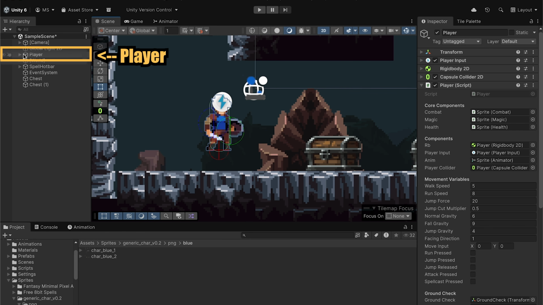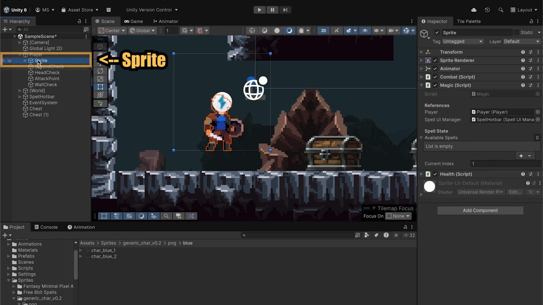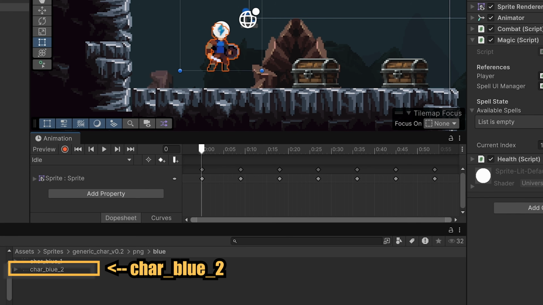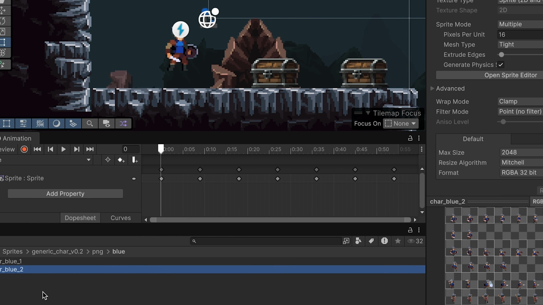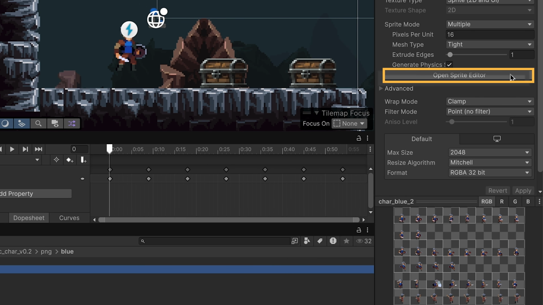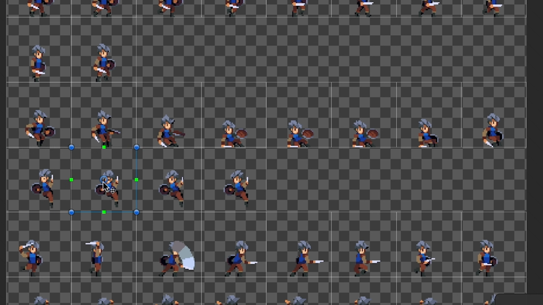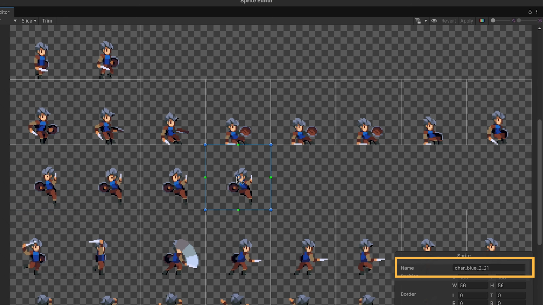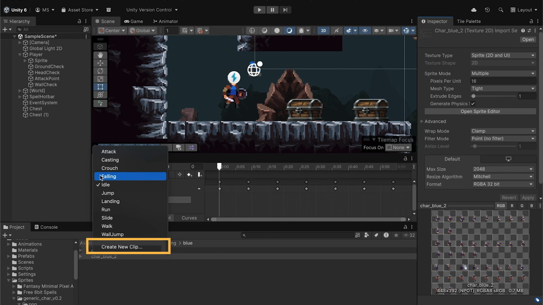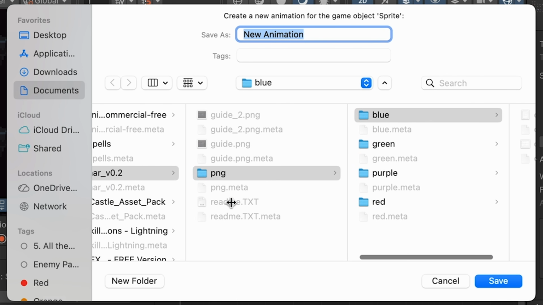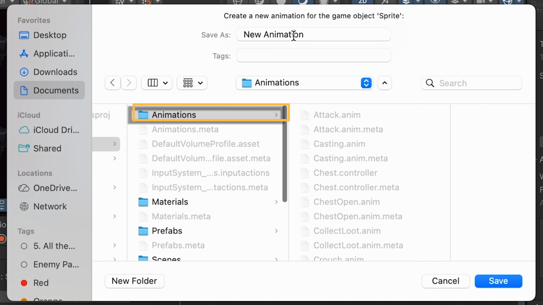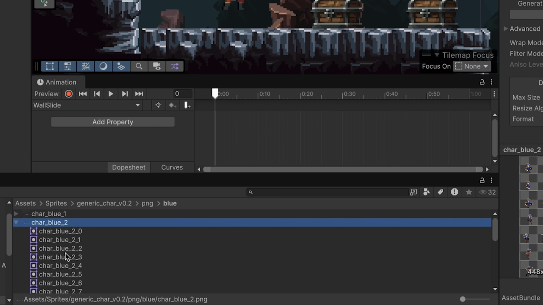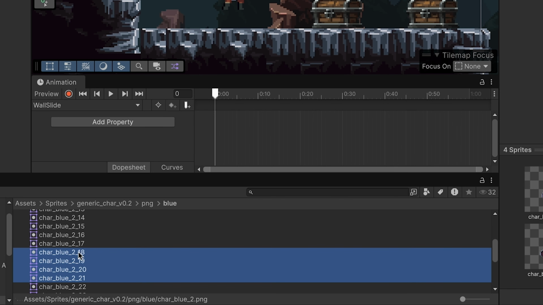So first off, we'll make sure to open up our player and click on his sprite. I'm then going to grab my animation pane and just drag it up top here so we can see the sprites below. If you're using Brolov's generic character pack, we're going to be in the character blue 2 here. And if I open up the sprite editor, you can see that we've got a nice wall slide here. So take note of those, number 18 through to 21. Let's click into our animator here and create a new clip. I'm going to go to my animations folder and we'll call this one wall slide. Now we can come down below and I'll just shift click 18 through 21 to drag them up here.